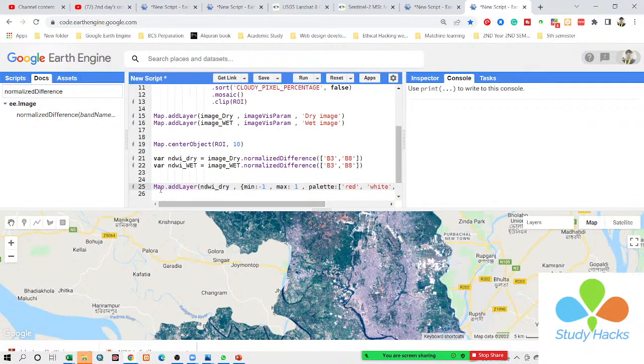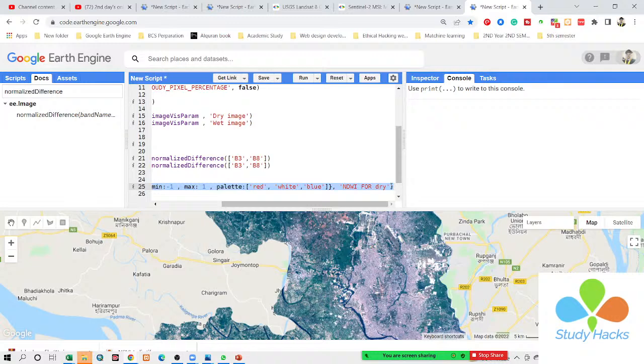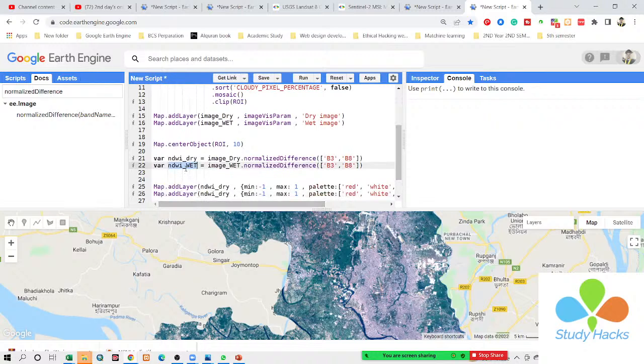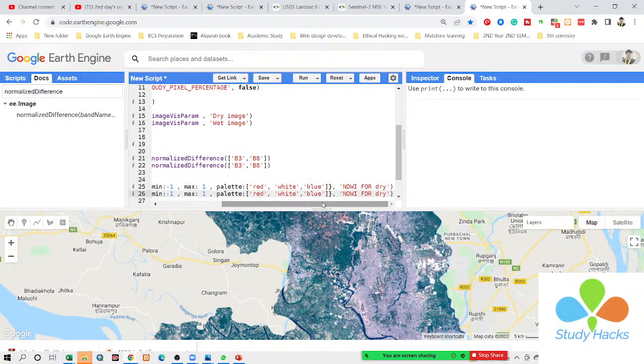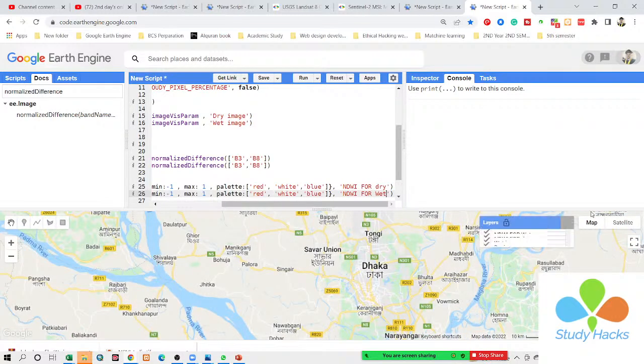Okay, and then I simply copy this code from here and paste it here, and then I use NDWI wet. Simply copy the variable name and write it here, and also change the layer name to wet. Okay, and then click run. So now you can see it displays the NDWI map for the two periods.